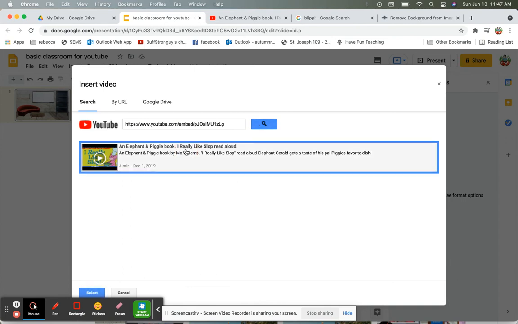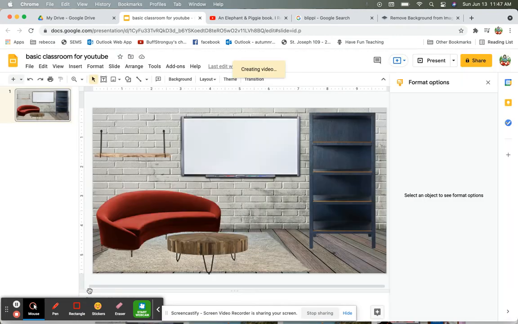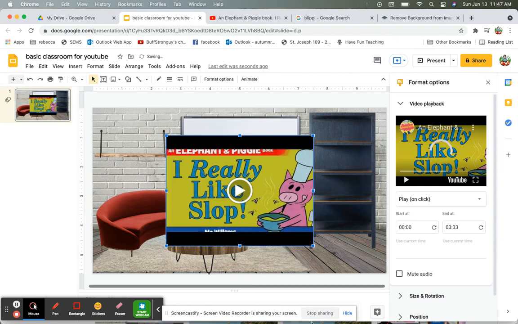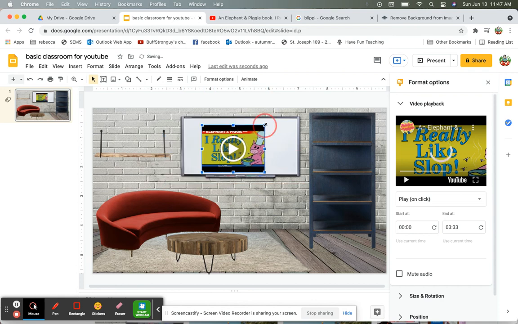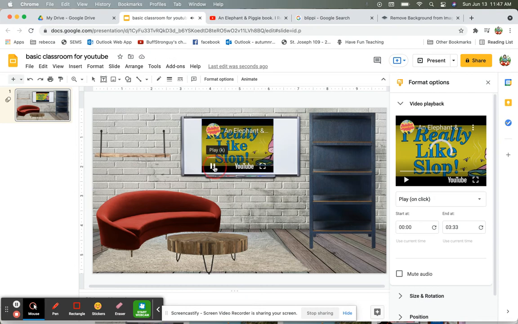So you're going to click on it. Now it's got the blue around. Select is an option, and it's going to pull it in. That will make it the right size. Now, when you go to play it, the kids go to play it, it's going to play right there on the screen. Okay. Now it's pretty small in this situation.